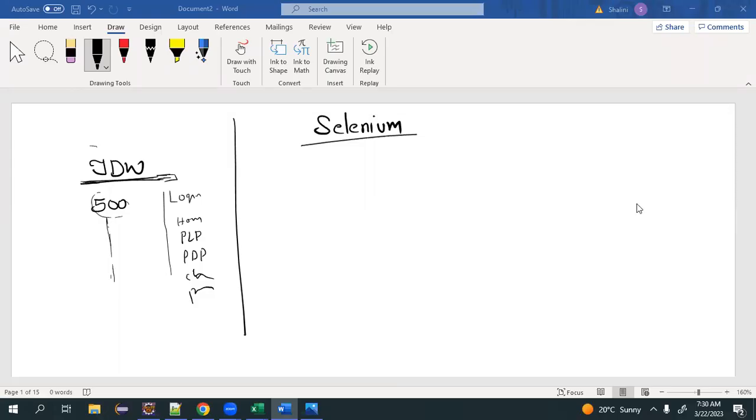Now, if you see here, if they assign you the login module, they will ask you to test it. Now, JD Williams is an e-commerce website, but login is a very basic and very important functionality for all these applications, whether it is e-commerce, banking, insurance, healthcare, whatever it is.